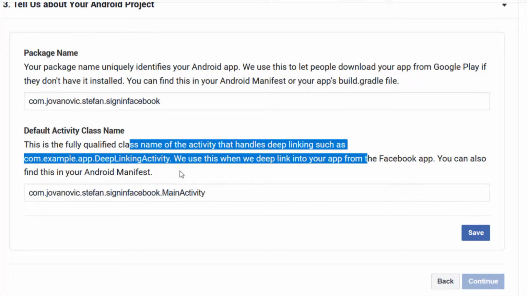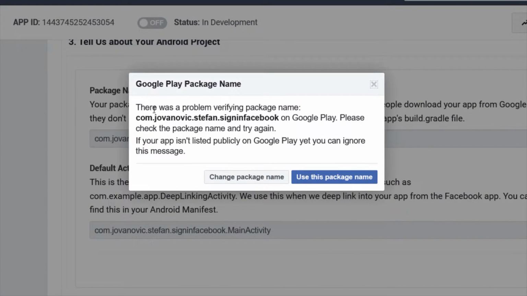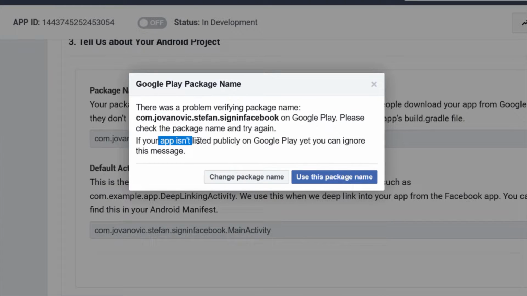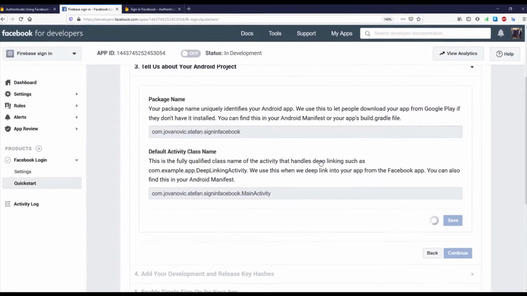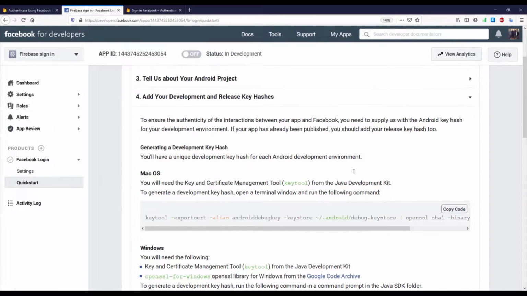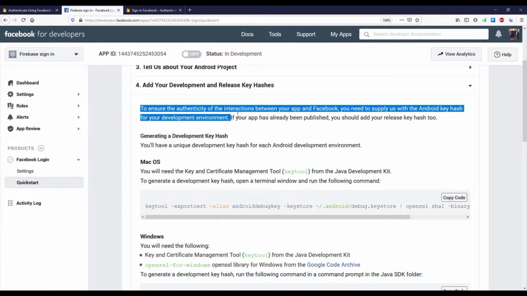Okay, and click save. So it will say that there is a problem verifying this package. This package is not available on Google Play, but it doesn't matter. You don't have to be available on Google Play to use this Facebook SDK. So just click OK.